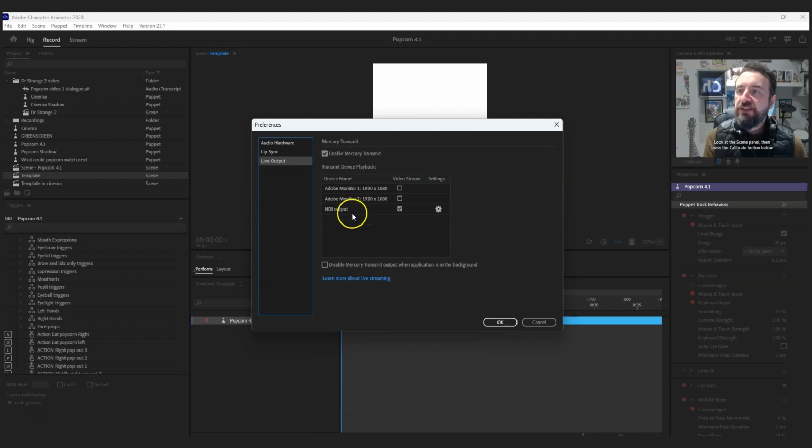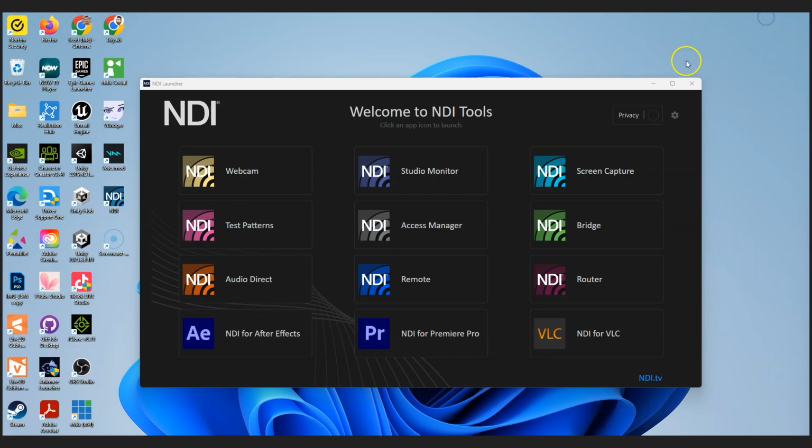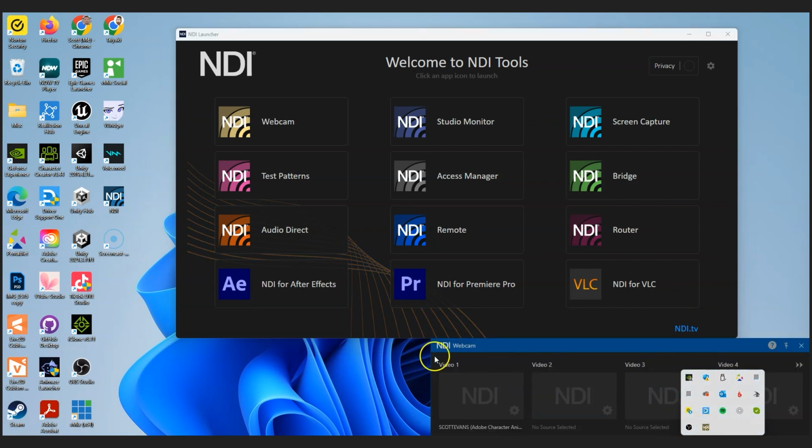And once you've installed your NDI, make sure you turn off Adobe Character Animator and turn it back on, and then you should see this option here, NDI output. Make sure you click it for video stream and put OK. Then what you got to make sure you do is in your NDI download, click on webcam, and that is going to make a little icon come up down here, and you need to click on that.